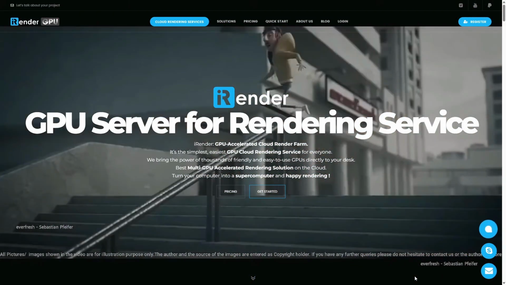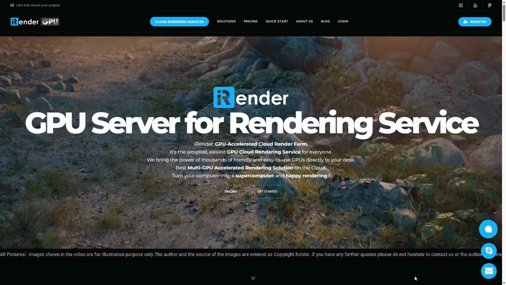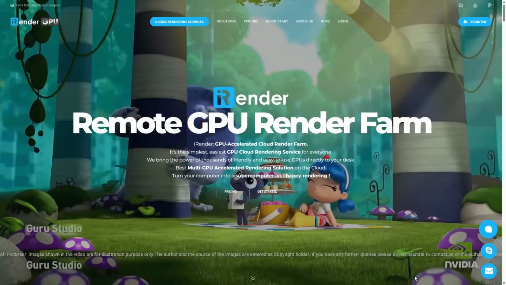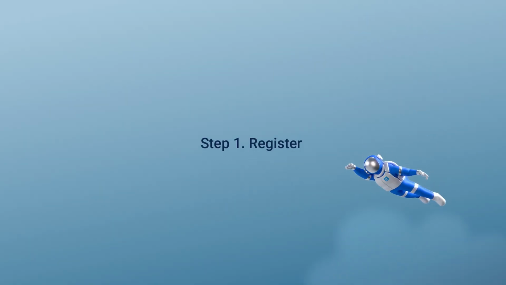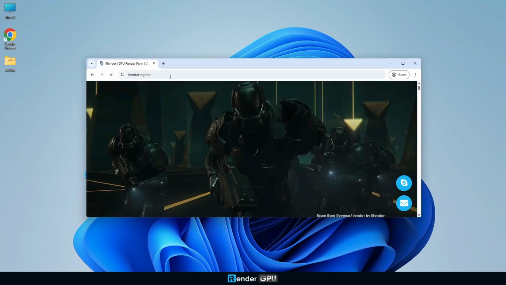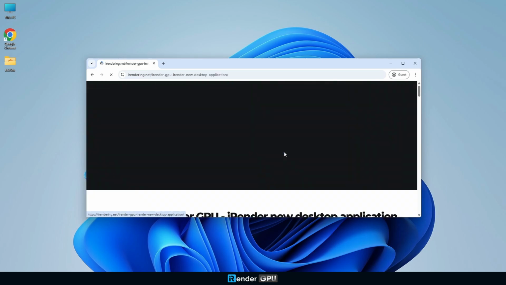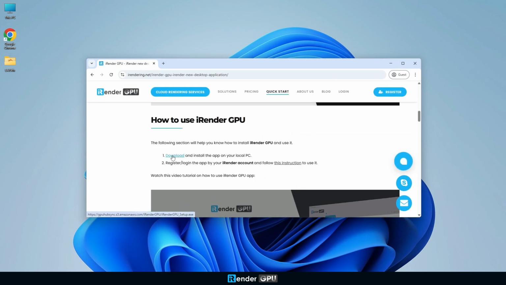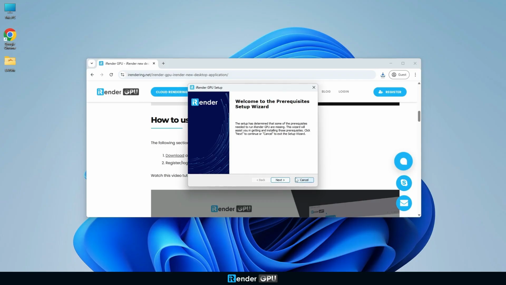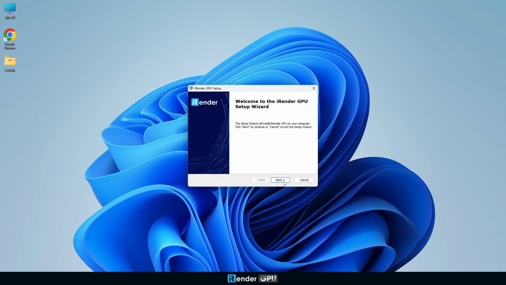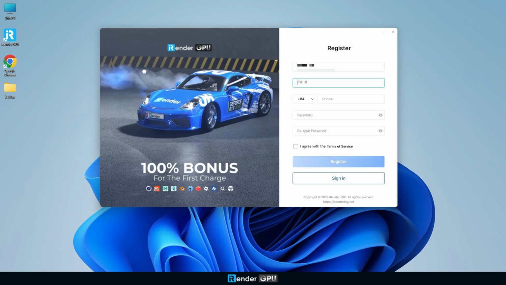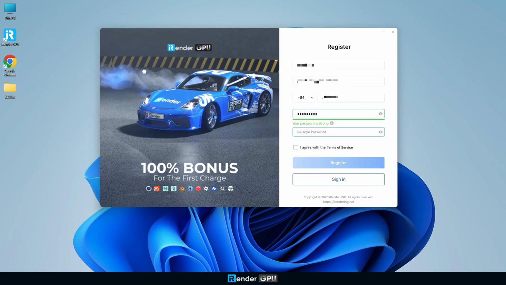In this quick start guide, we'll walk you through the whole process, from creating an account to downloading your final render. Step 1. Register. Go to iRendering.net and create your free account in under a minute. Download and install the iRender desktop app on your computer. New members get a 100% bonus on their first deposit. Double your rendering power right from the start.